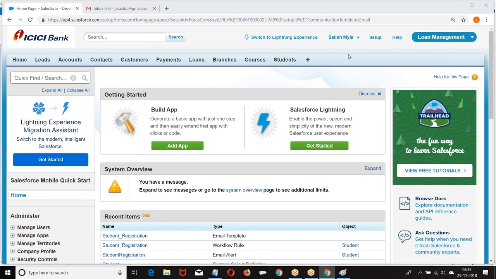No need to install any SMTP server here. It's a built-in SMTP server. So for sending the emails, we don't require any external SMTP servers. It has got a built-in SMTP server.